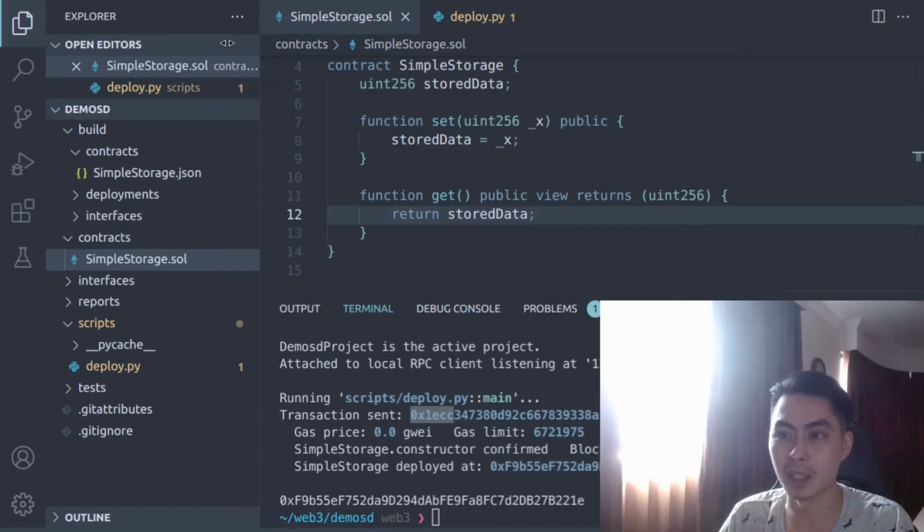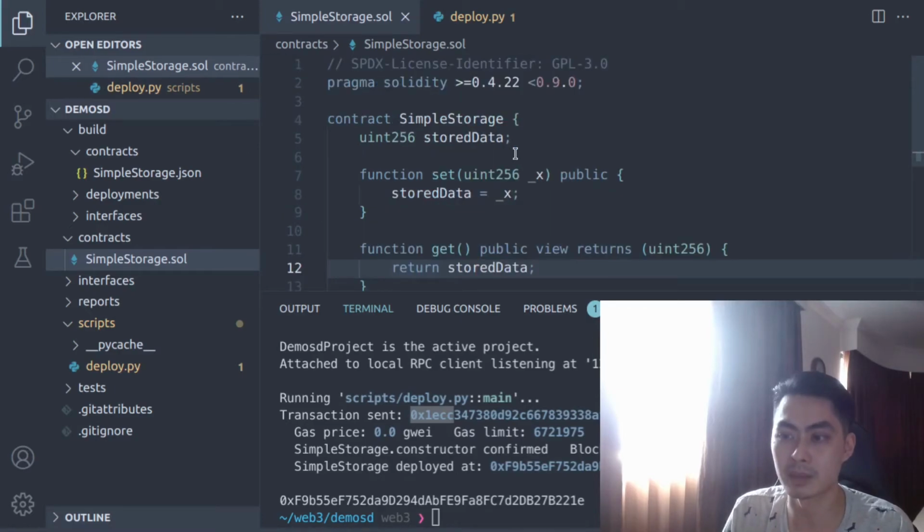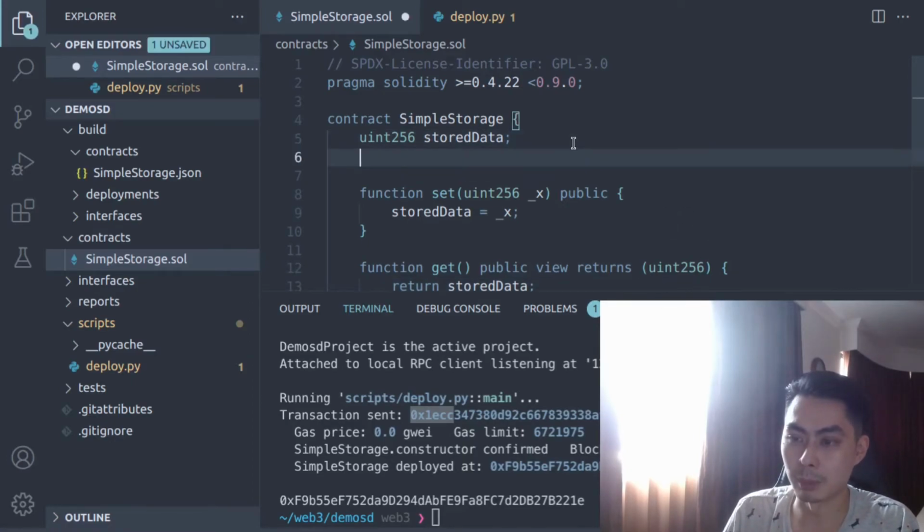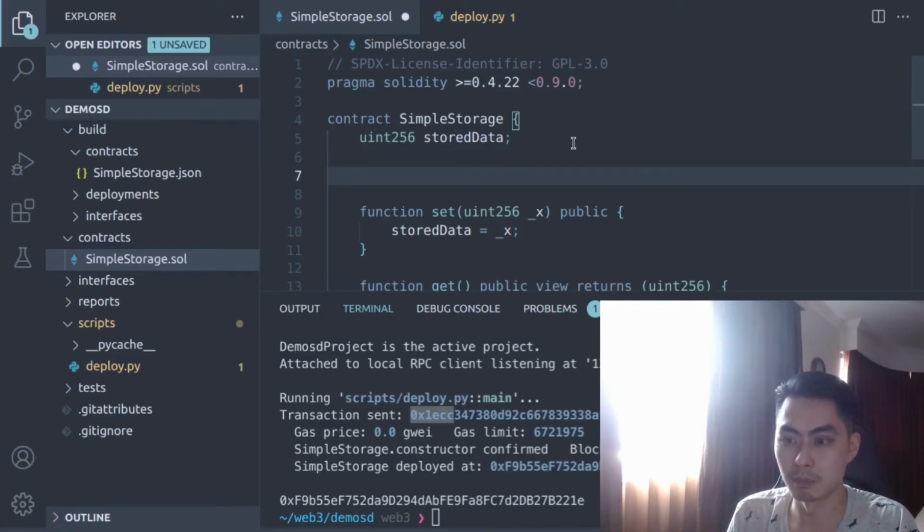Let me explain a little bit: what happens if I modify my contract? When you modify anything in the Solidity code, your contract itself, you need to recompile, so you need to do a brownie compile again. Just to show you that, let's make a few changes in here. I want to set it so that when the contract is first initialized and created, the stored data is set to some sort of default value.